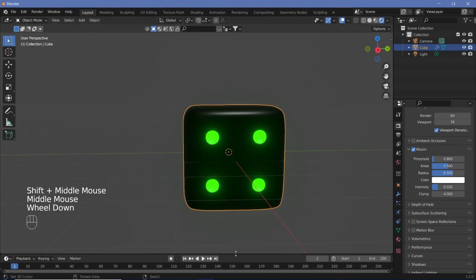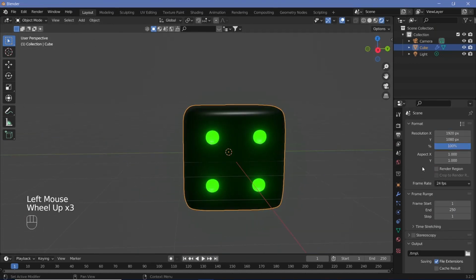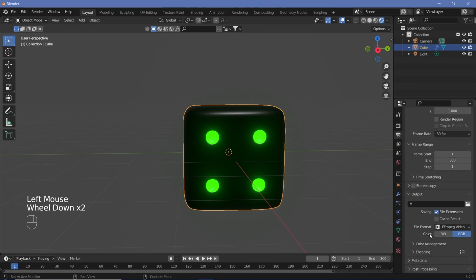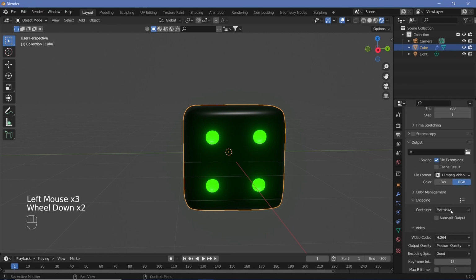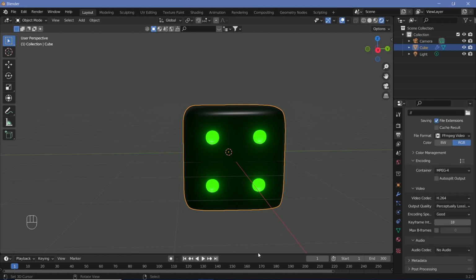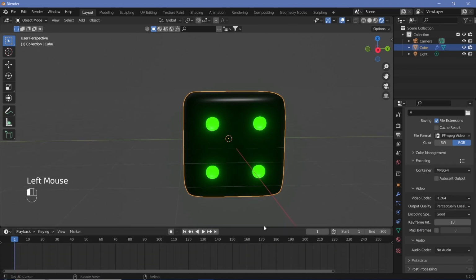Now for the animation, we'll set our animation defaults. Go to our output properties, change the frame rate to 30 frames per second, make the end frame 300 so that we get a 10-second long animation. Change the output folder to wherever you want it to be. Change the file format to FFmpeg video with the encoding set to MPEG-4 and an output quality of perceptually lossless. Then increase our timeline by clicking and dragging over here.